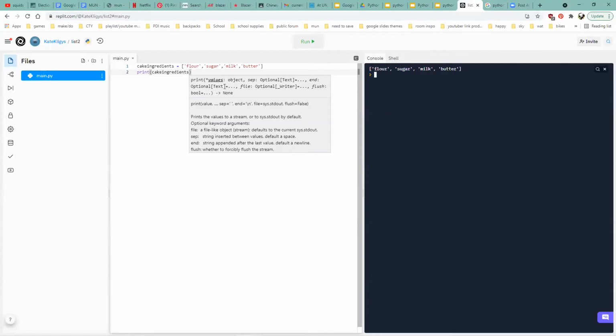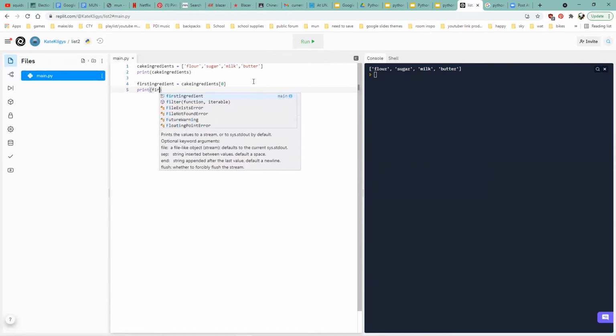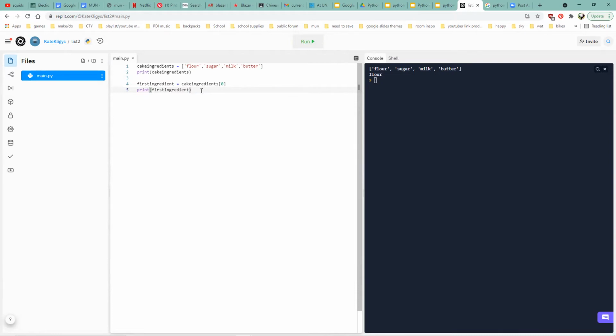Okay, so if, for example, I wanted to grab the first item, I could put it into another variable, like for example first_ingredient equals cake_ingredients. And remember the index is 0. So if I wanted to know the first ingredient, I would do print first_ingredient. And you can see it printed flour right here. So this is much different. This is a way to store information in groups and organize it much better.